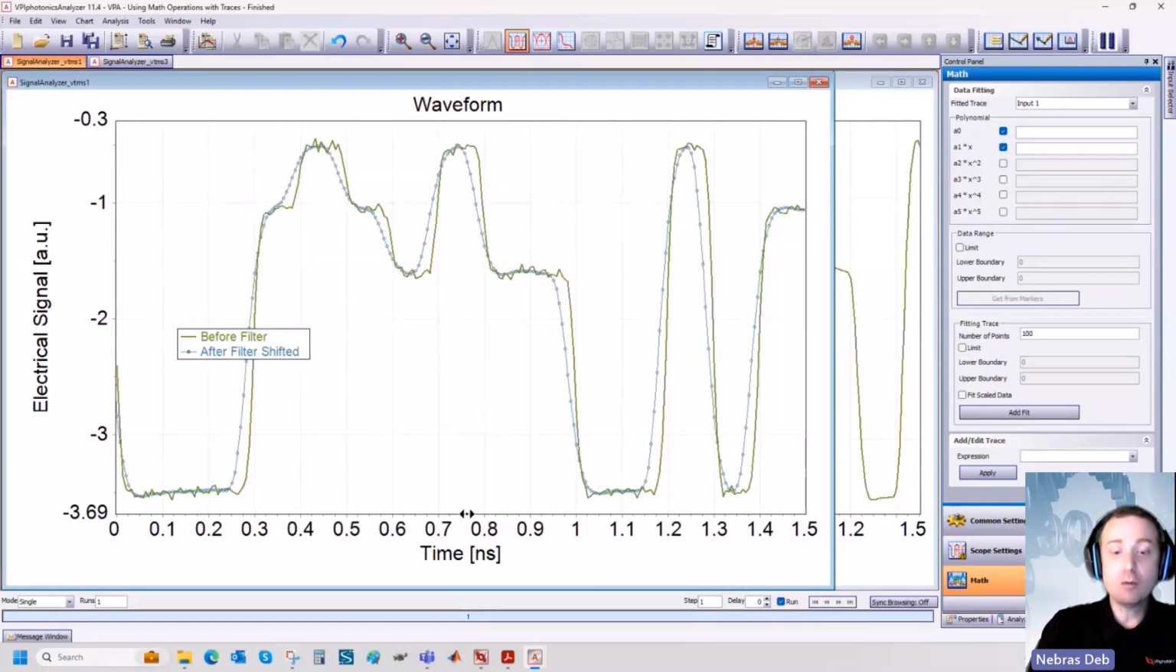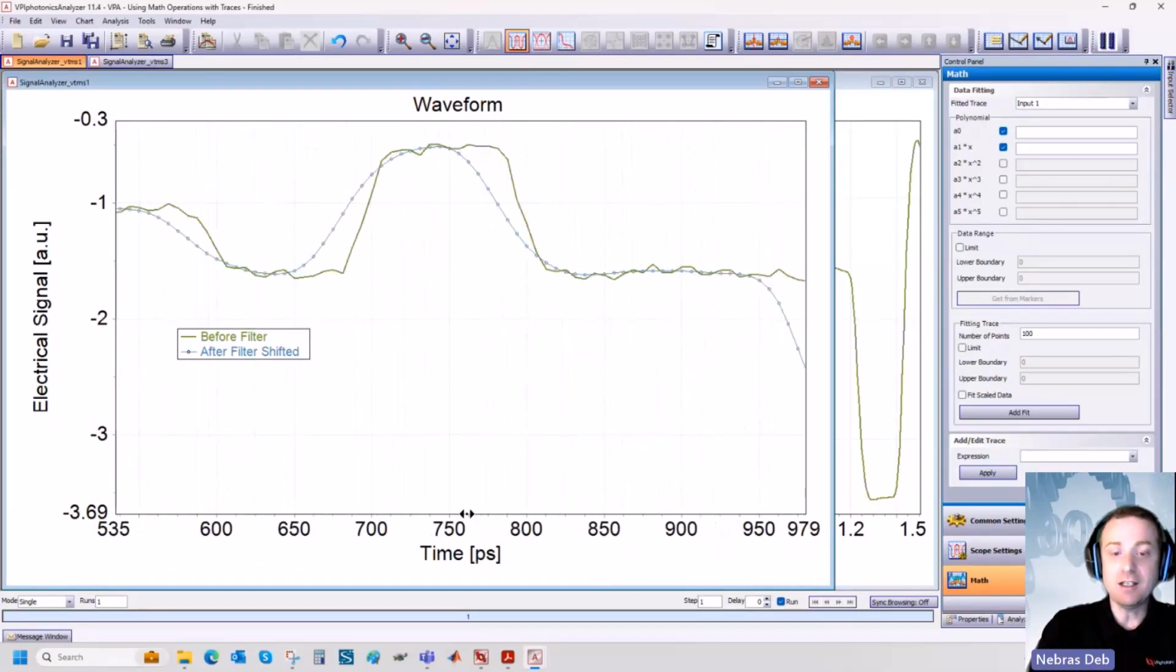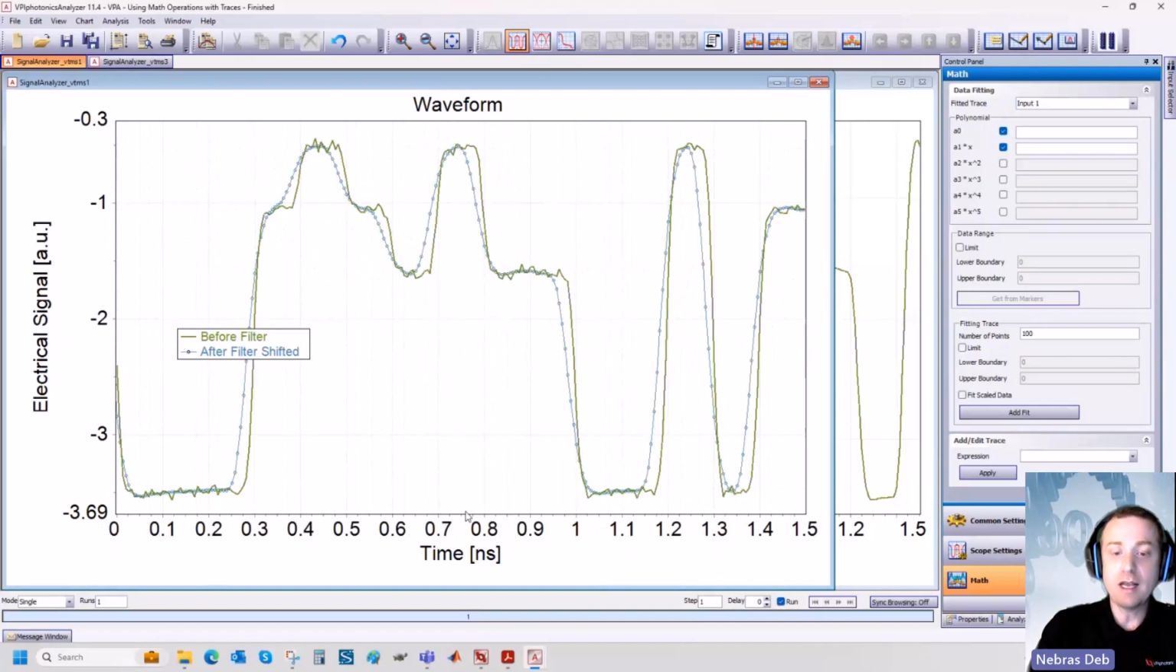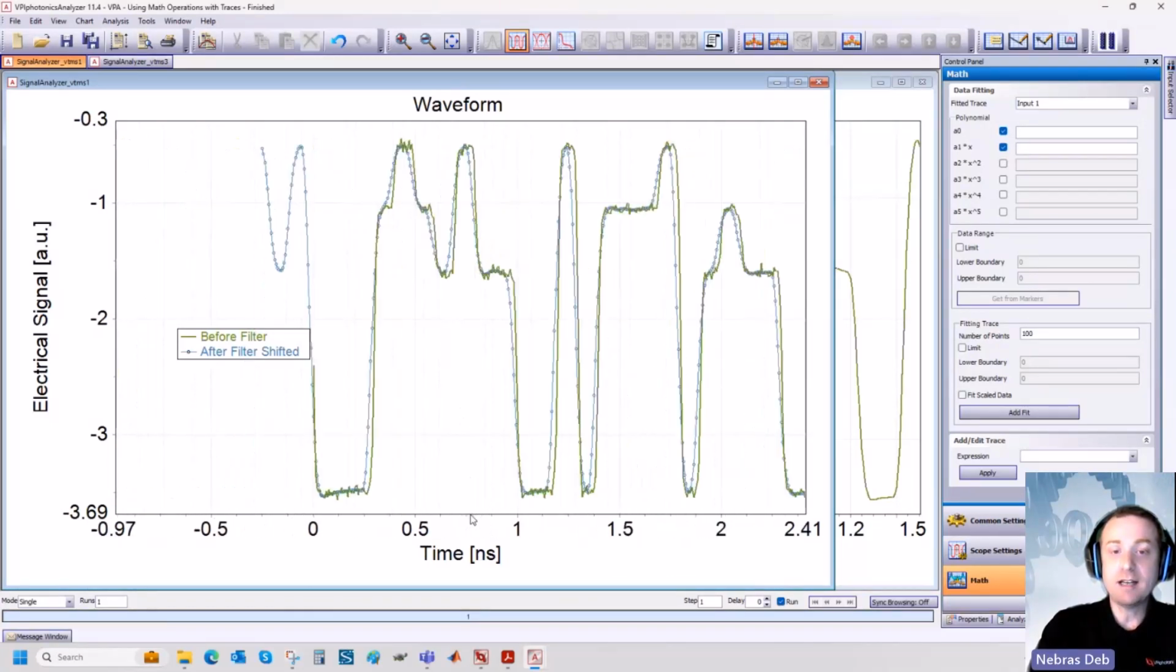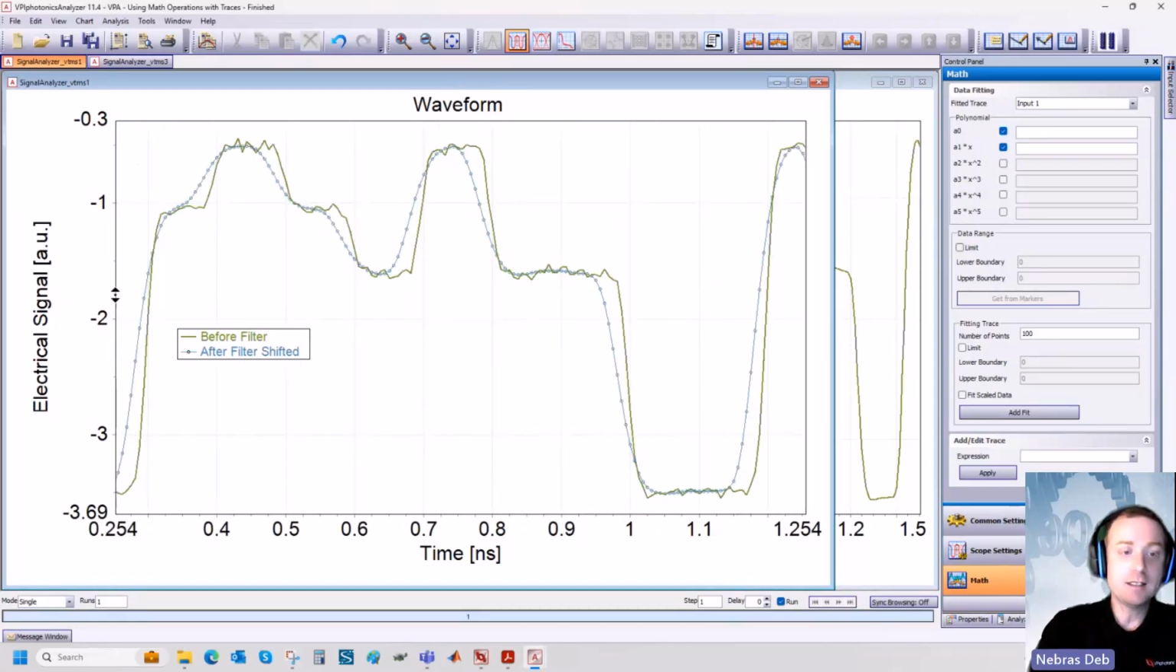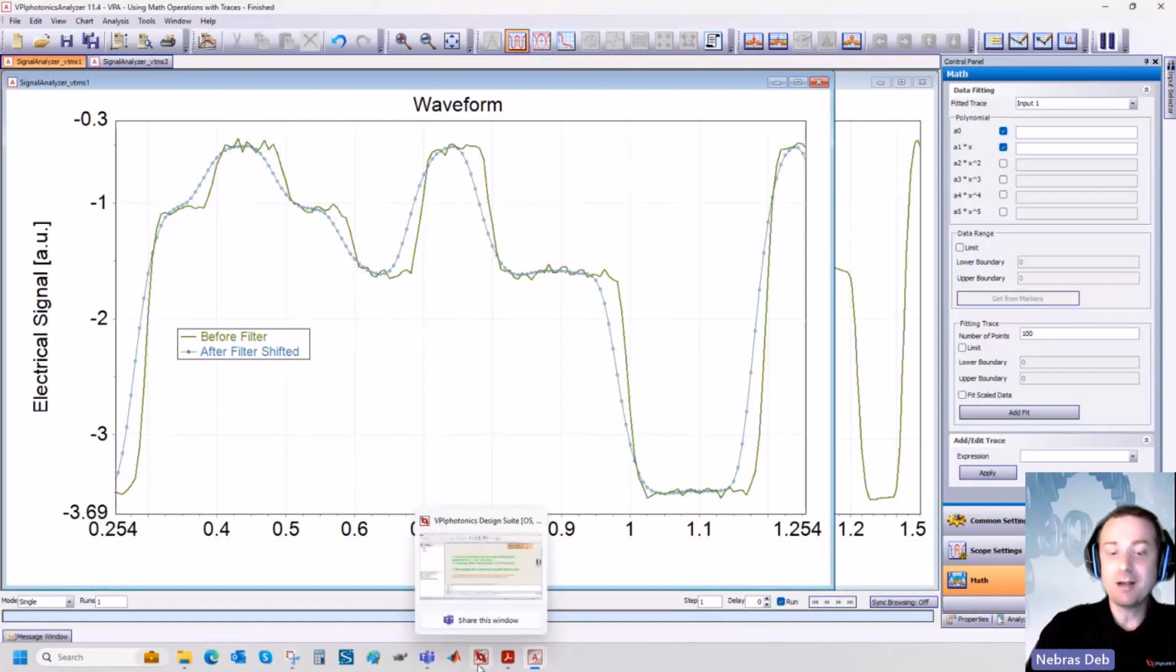And also you can zoom in and out for the axis like this. If you bring the mouse closer to the axis like this, see? Then you can zoom in and out for an axis, keeping the y-axis unchanged, or the opposite here. Okay, so these are the features which I wanted to show for the GUI and the VPIphotonics Analyzer.